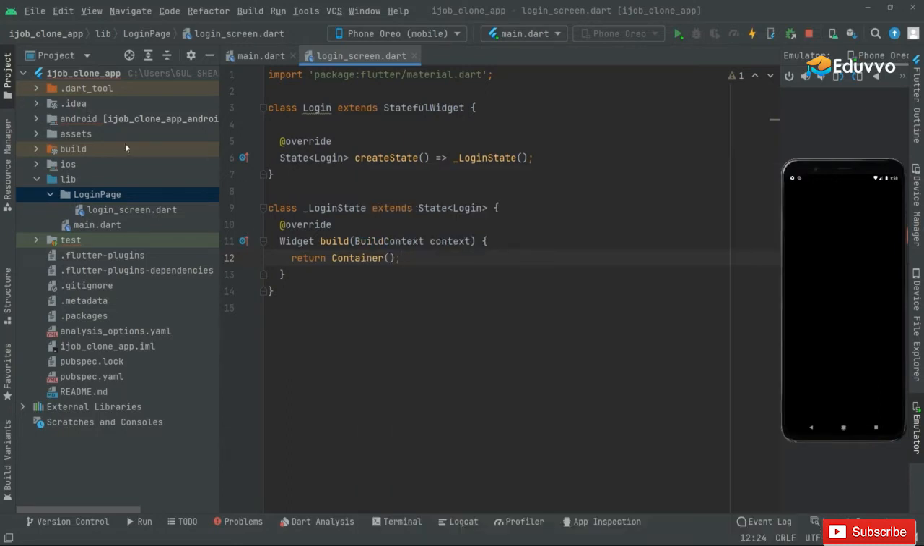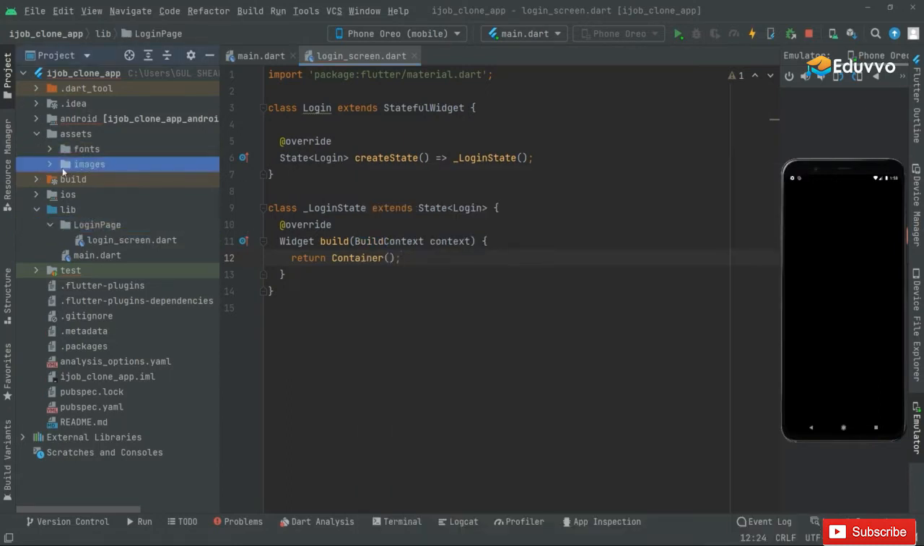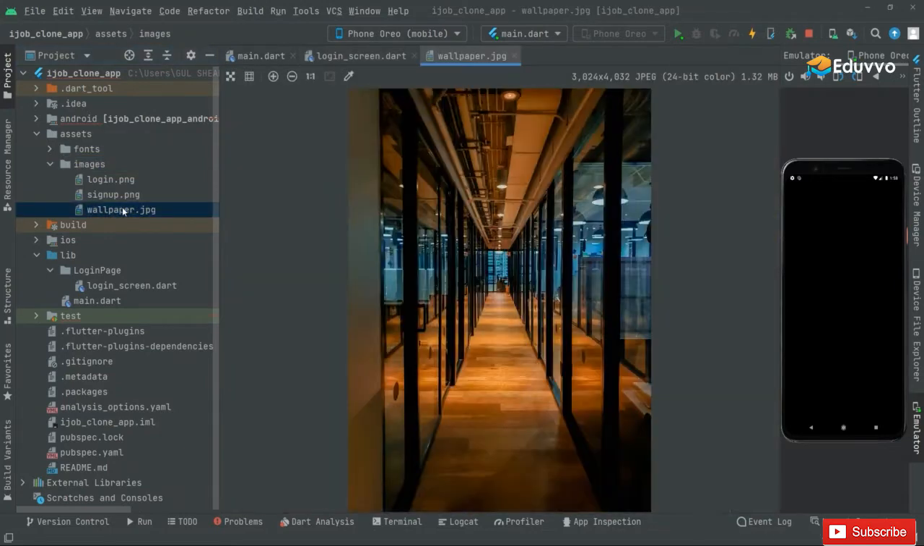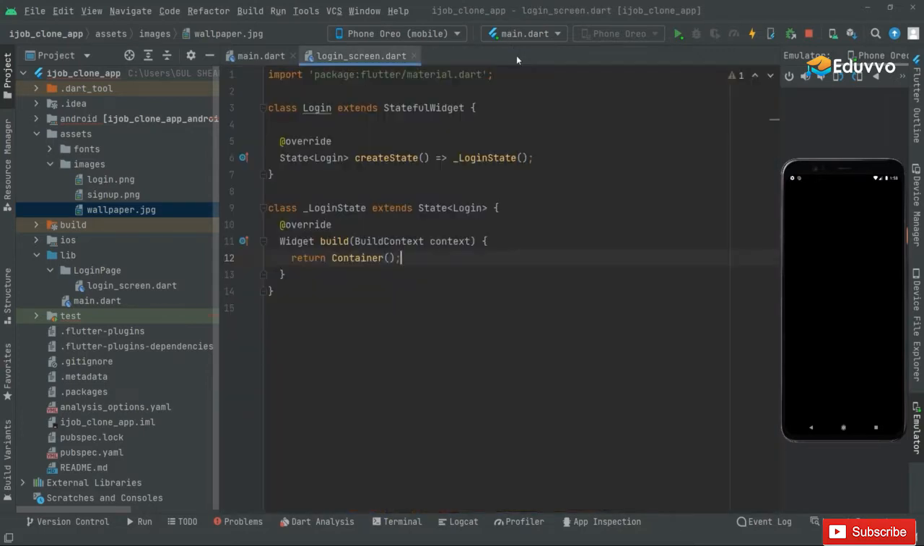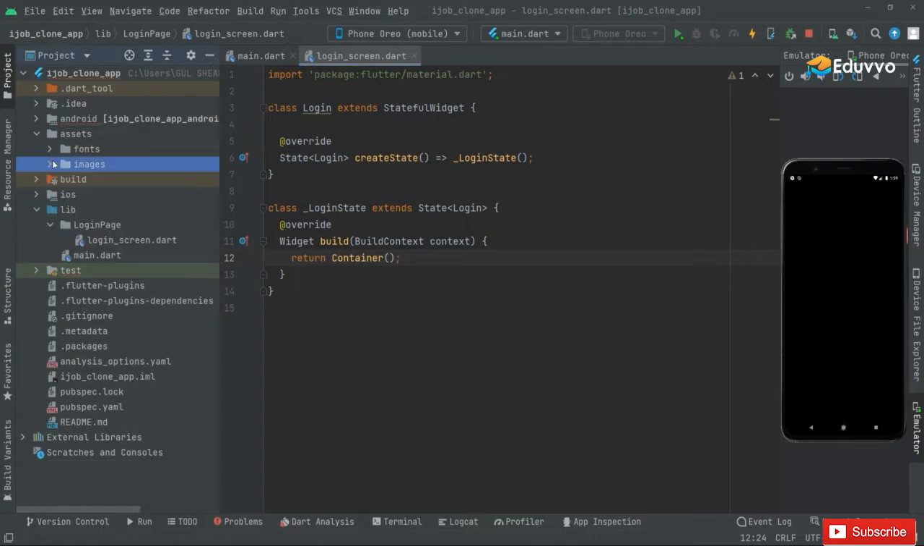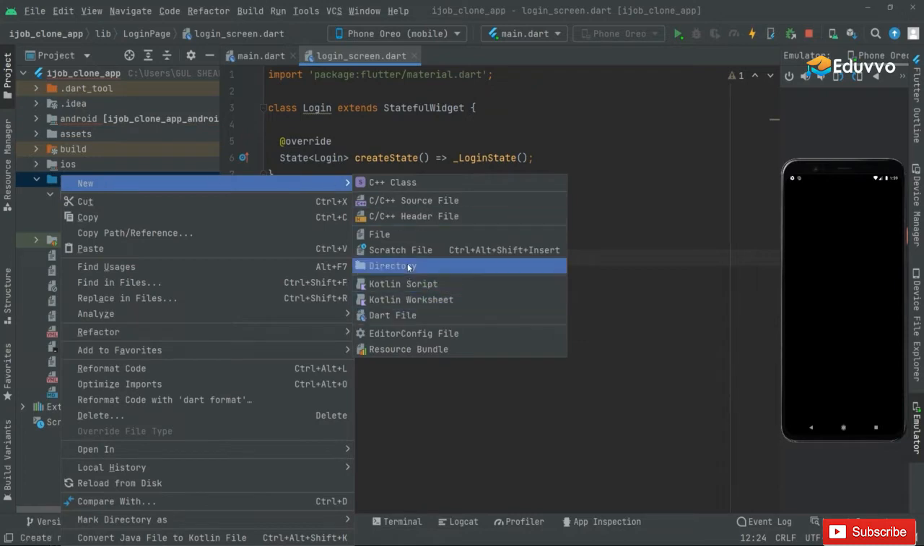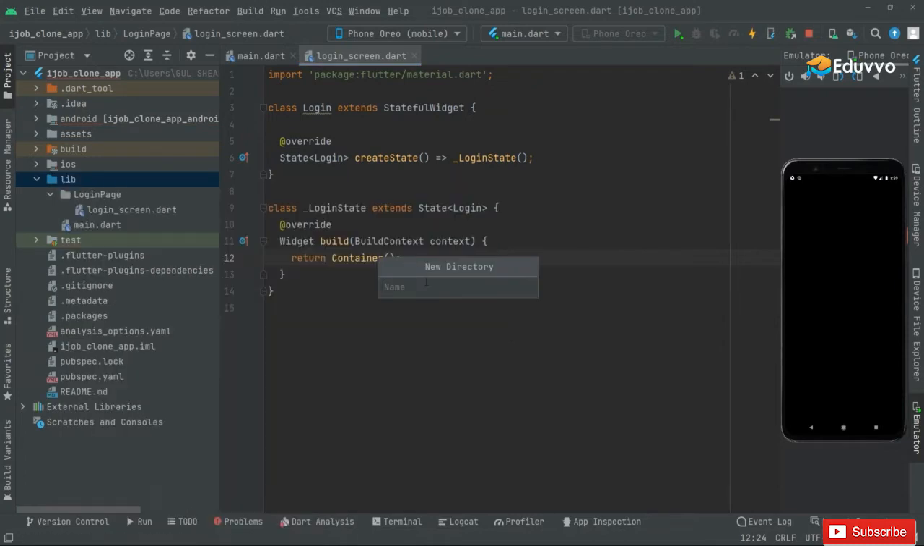Let me show you that right in the assets images folder, and there we go with the wallpaper, that one. So at first we will show that just for a while, and right after that we will show a beautiful company image right in the background with the animation. So first we will go and create a folder right in the lib by the name services.